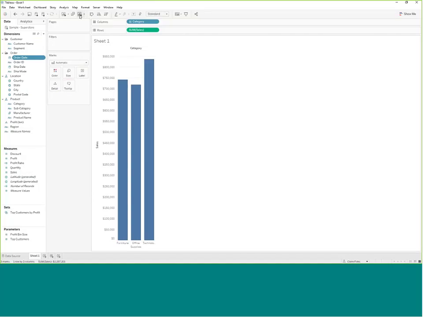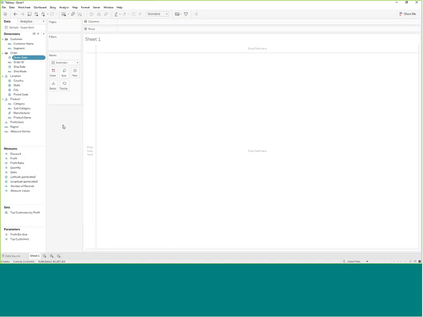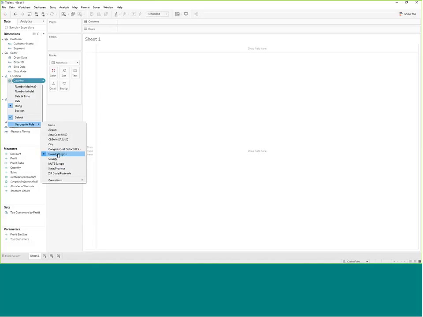So to get started with mapping, I'll clear this sheet. And you'll see here that I have a few geographical fields. I have country, state, city, and postal code. And Tableau has automatically recognized them as geographical fields. You see the little globe symbol. But if it did not recognize those, I could just click here, head to geographic role, and specify that this is a country/region.